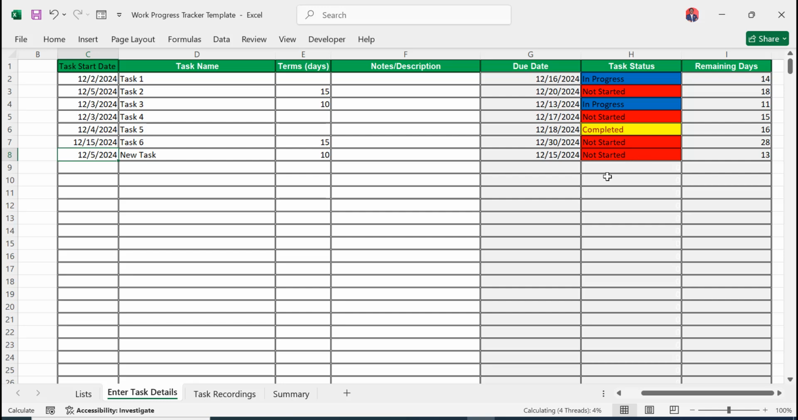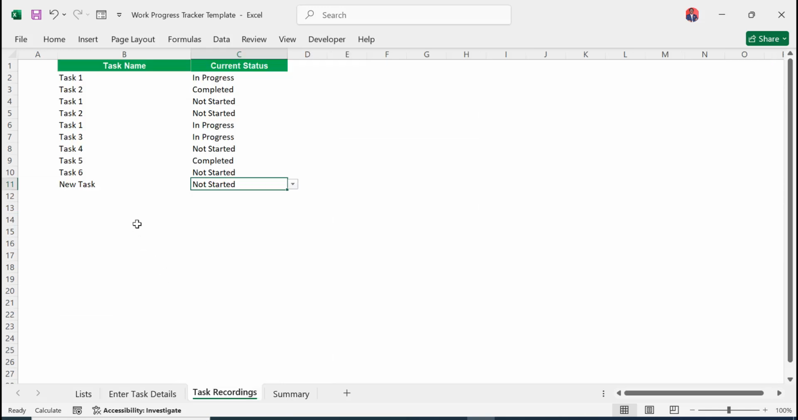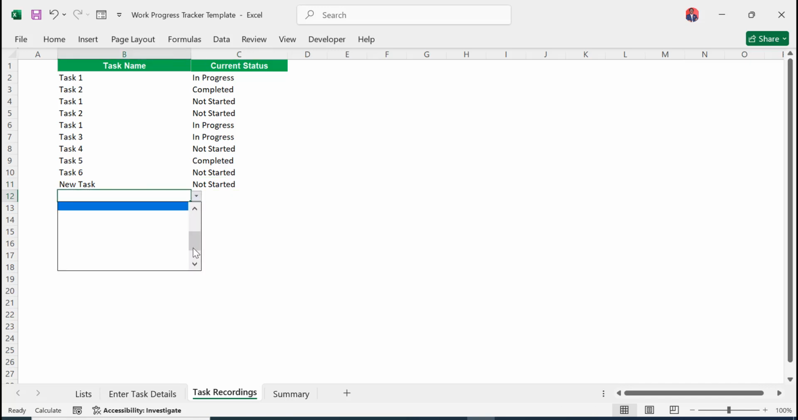So at a glance, you can see the jobs that are not started, the one in progress, and the one completed. Now let's say after two or a few days later you began this task. So I'll come back here again. I want to record this task. I can come back here and I will say this same task.